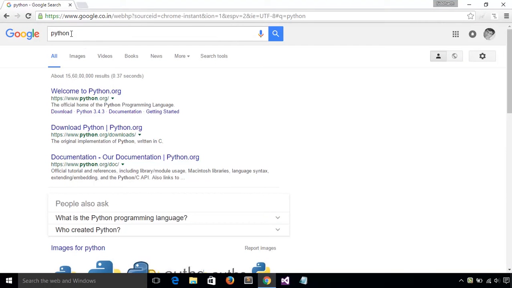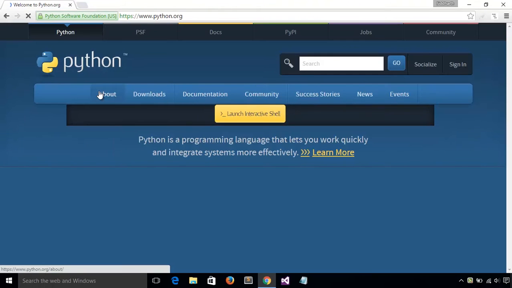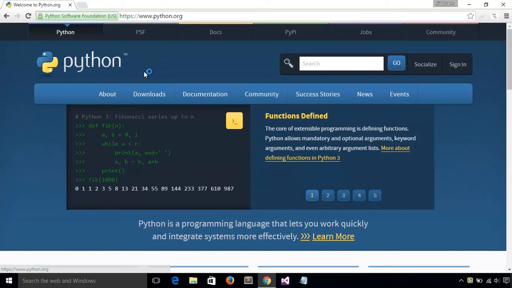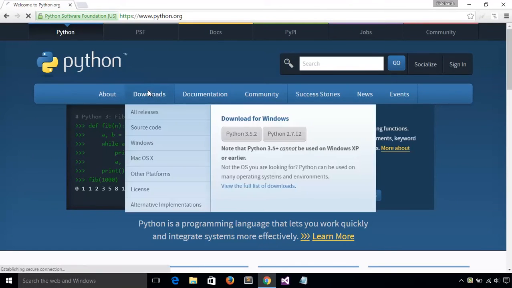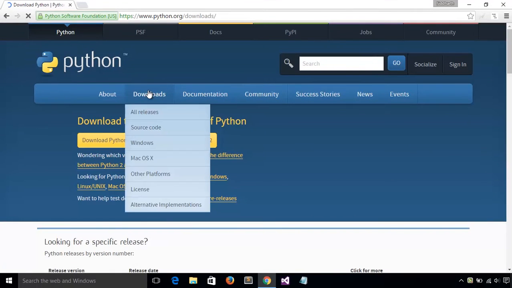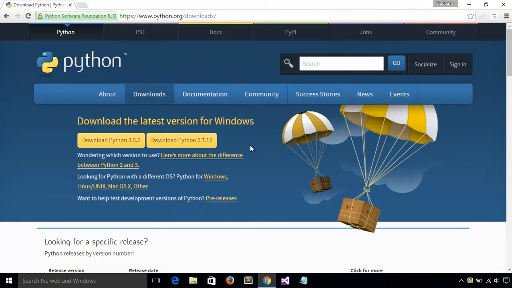Click on the link for python.org and this will take you to the Python homepage. Here, from the menu items, click on the downloads menu. This will bring you to the Python download page. Here you can get the latest version of Python for different platforms like Windows, Mac, Linux, and for different architectures like 32-bit and 64-bit.